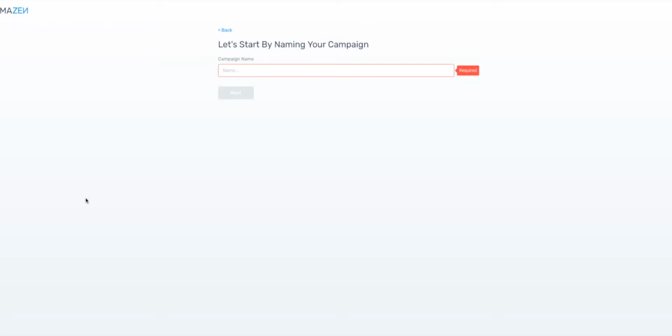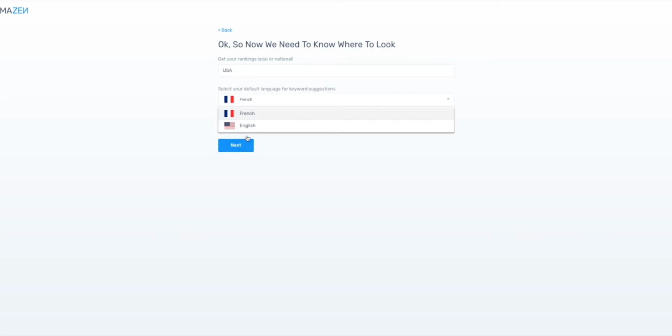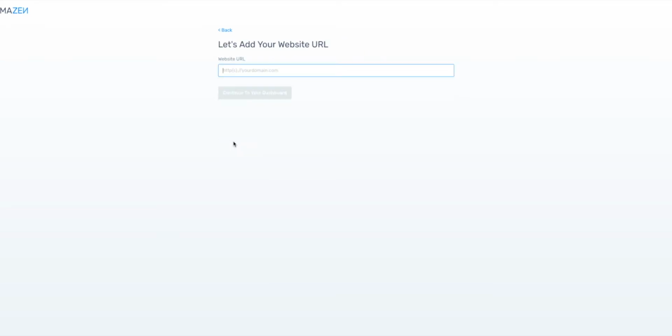Mazen is an SEO tool that allows you to quickly search for keywords and start new SEO campaigns. Let's take an example. I'm going to add a campaign for our site, Mazen. I first select the geographical area in which I want to work. For example, we will choose the USA and the appropriate language.